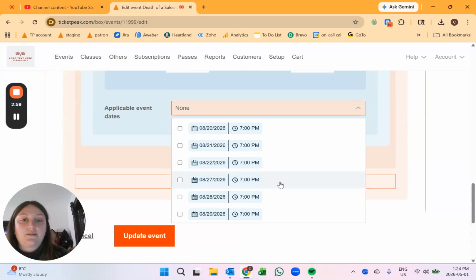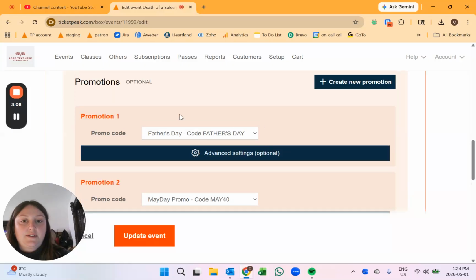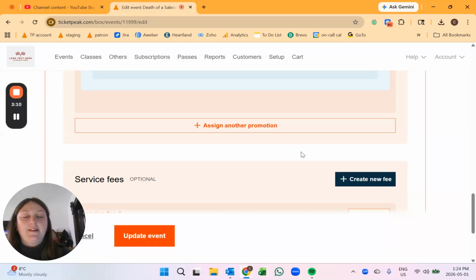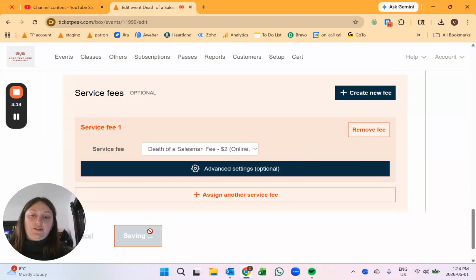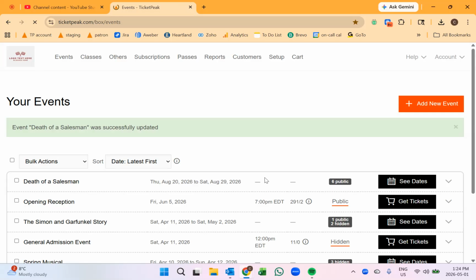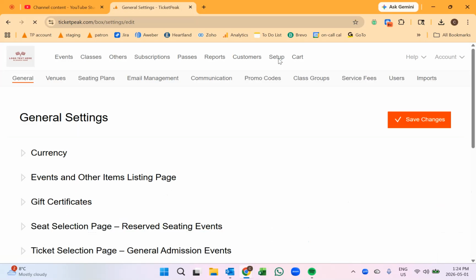Now I'm going to select all of the dates here. So I have all of the dates selected. So that is how you do that. That is option 1 for how you create a promo code. Now I'm going to show you option 2, which I think is a little bit more, not unnecessary, but again, you can decide how you'd like to do it.